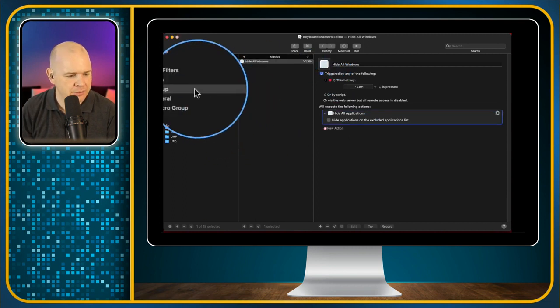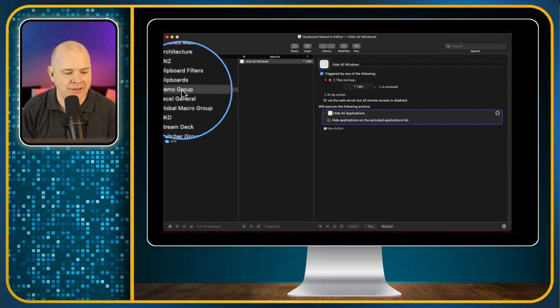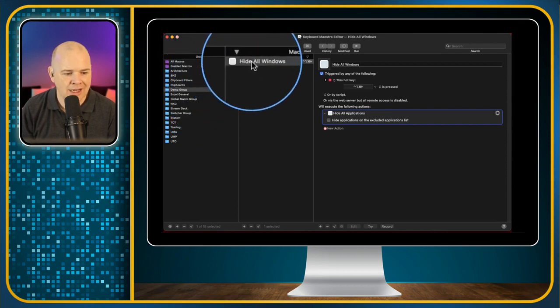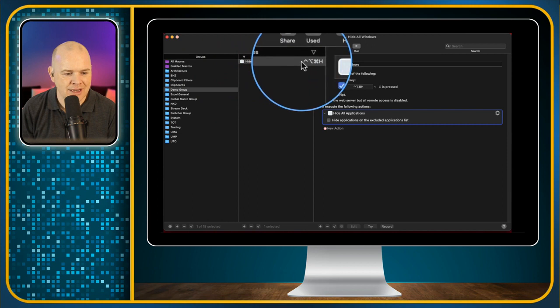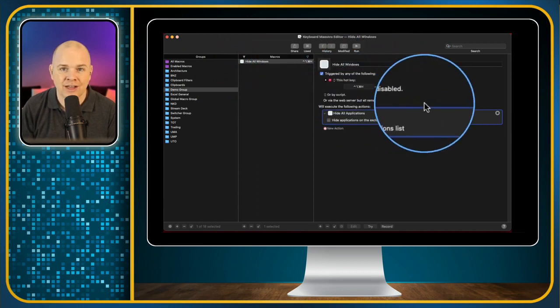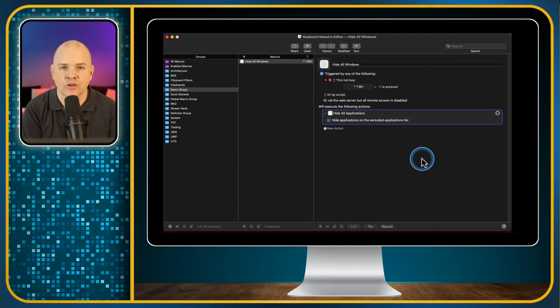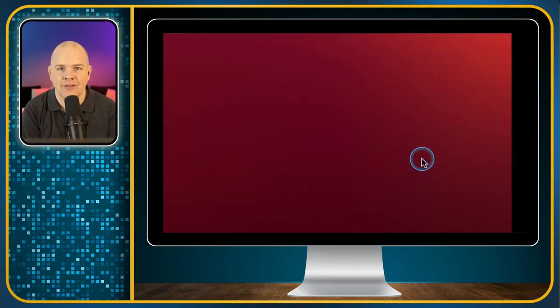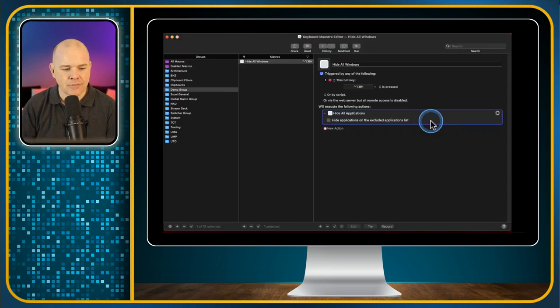And now what you can see is we've got our demo group that we created. We've got our first macro called hide all windows, which is what I named it. We've got our keyboard shortcut, which is that. And then this is where we've defined our macro. Now if I press that keyboard shortcut, what we'll find is everything disappears. That has now worked and minimized all of my windows. So let me bring them back again.